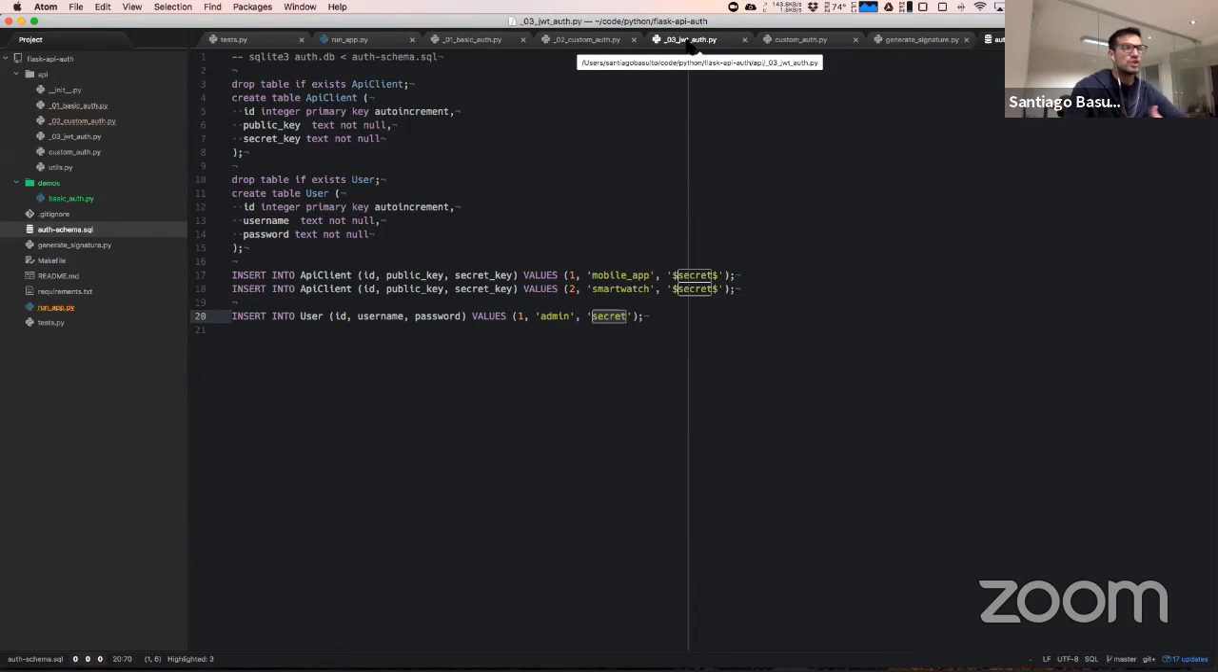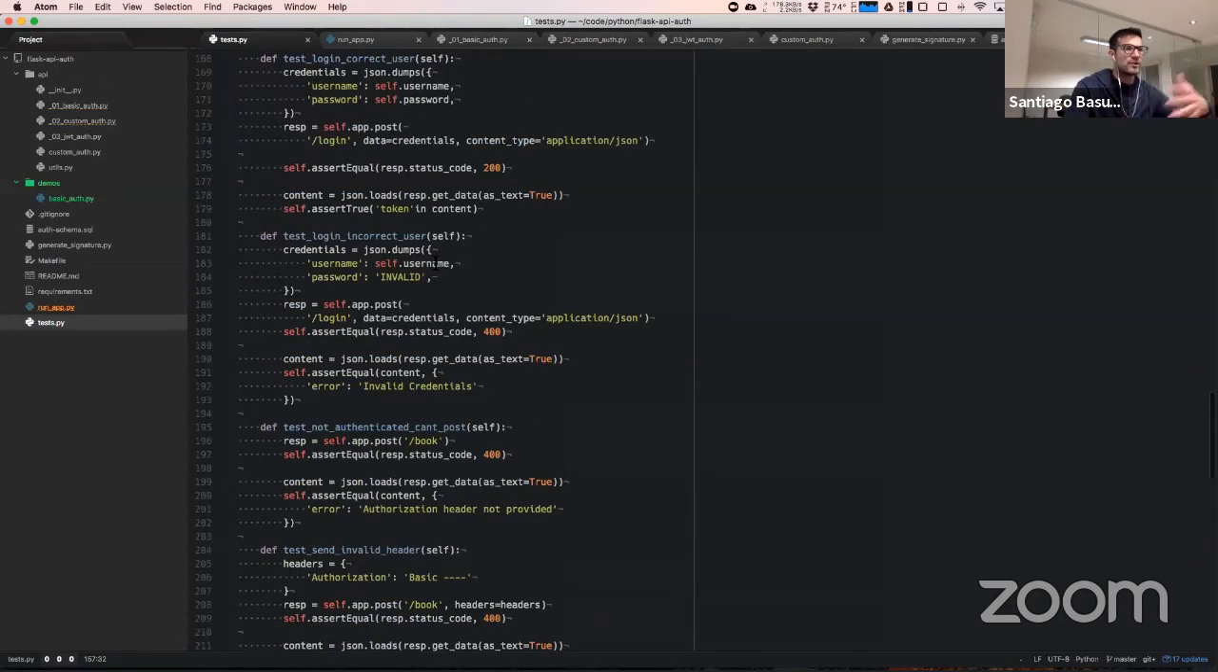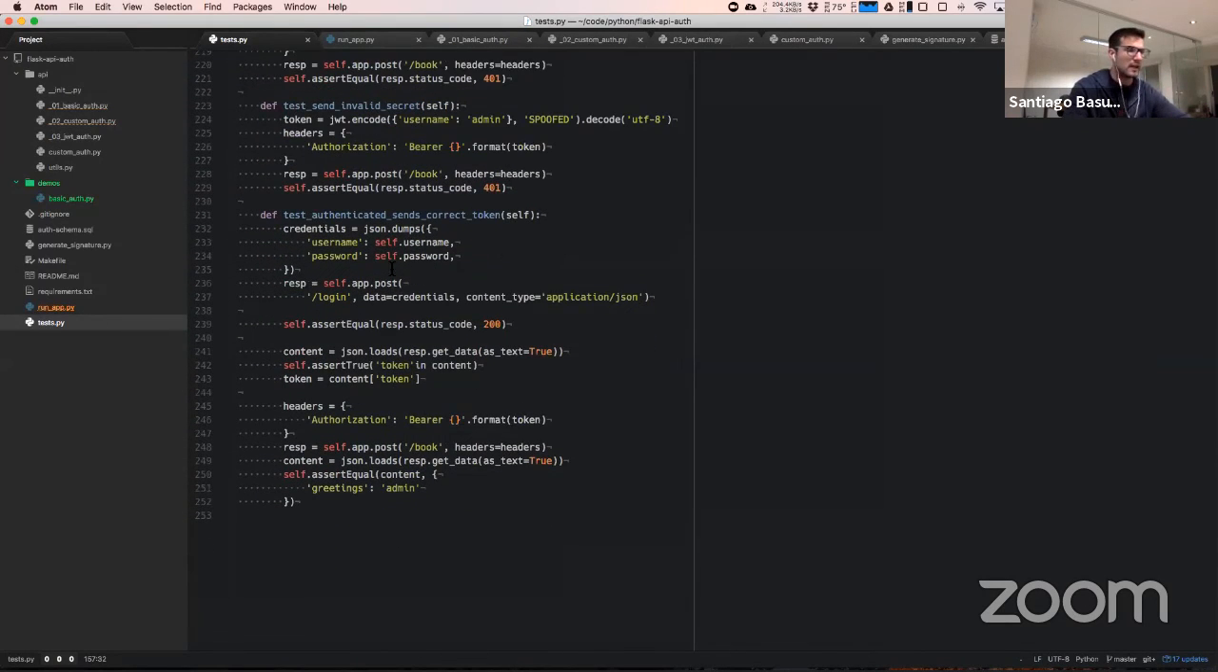And again, just check the code, check the tests. These tests are built for you guys to follow them and understand what we're trying to do. So they are going to just help you a lot.